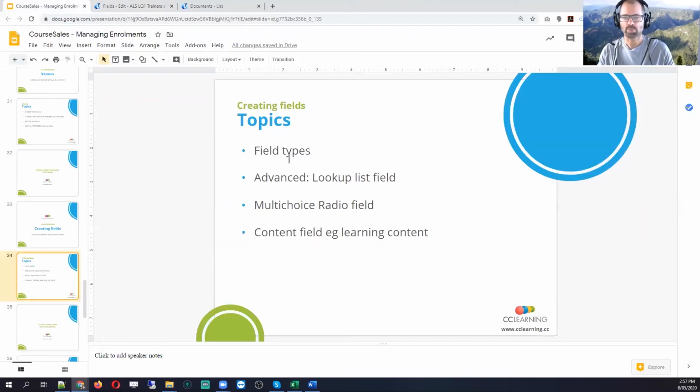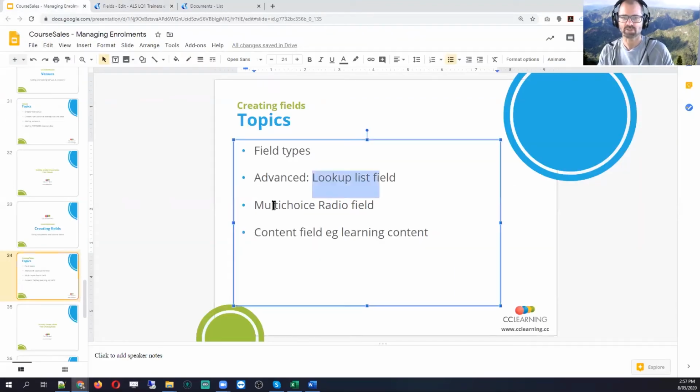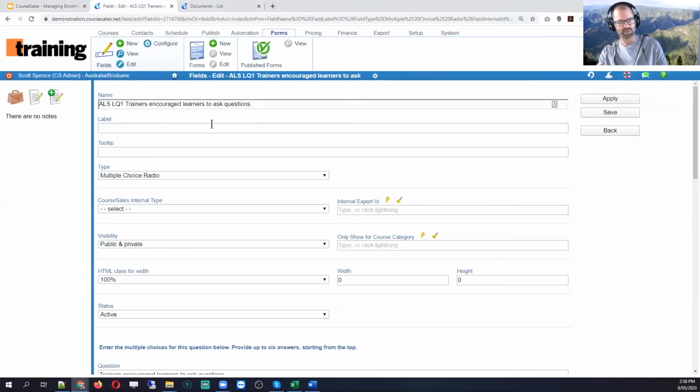Now, we also said we were going to cover a lookup list. I've covered multi-choice radio fields, and I'm going to have a look at lookup lists now, and then I'm going to have a look at content fields. Lookup lists are a little bit more complex, so strap in tight, because some of this gets a little bit hairy, but see if you can work with me on it.